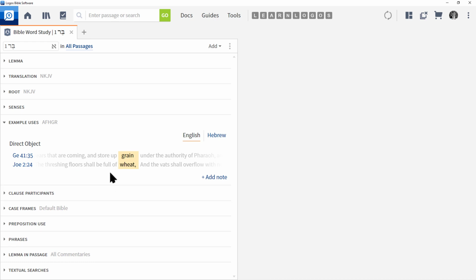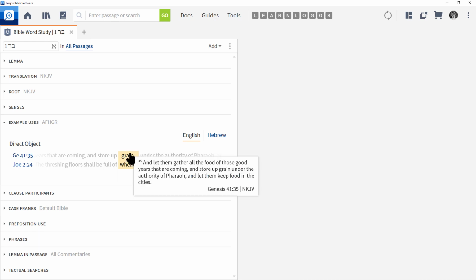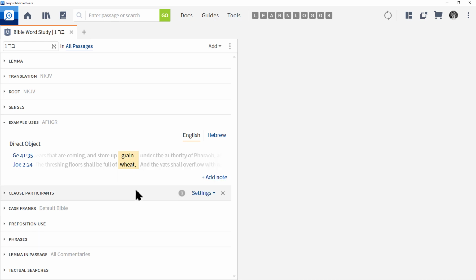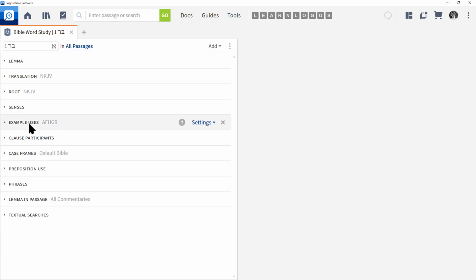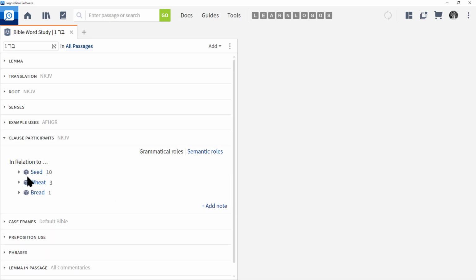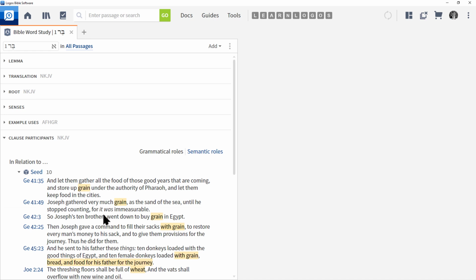So we see here this being used as a direct object in Genesis 41:35 as grain, and a direct object in Joel 2:24 as wheat. Now, clause participants is kind of fascinating, and it helps us to see more relationships. Now, currently, we're looking at grammatical roles versus semantic roles. We'll look at that in a second.